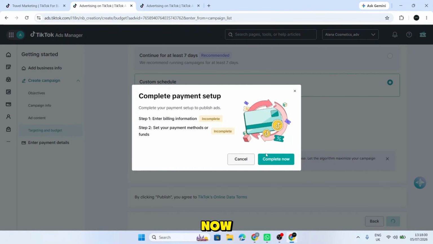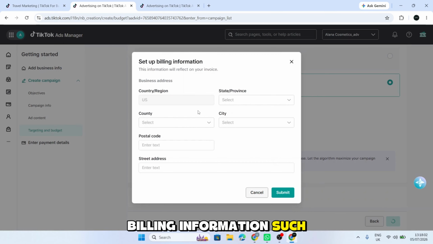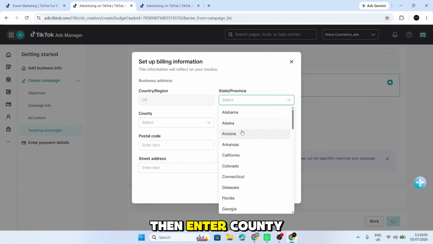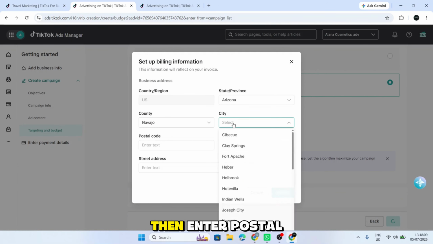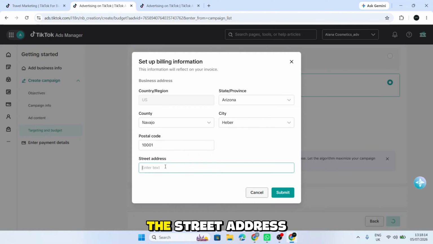Click on complete now. Now enter the billing information such as country, state, then enter county, now enter city, then enter postal code. Now enter the street address, then click on submit. Now you will have to set up payment method.